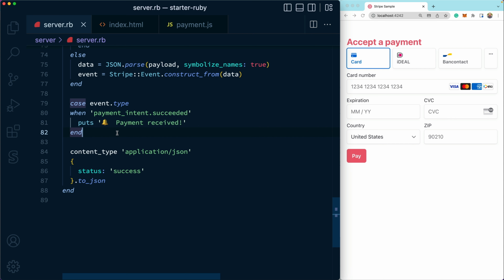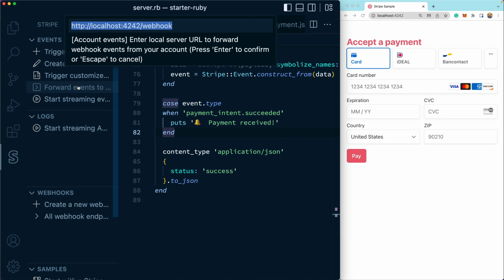When we're in development using Stripe, we can use the Stripe for VS Code extension to forward events to some specific URL. In this case, ours is localhost:4242/webhook, and that's going to be where we want those account events forwarded when they fire on our Stripe account.